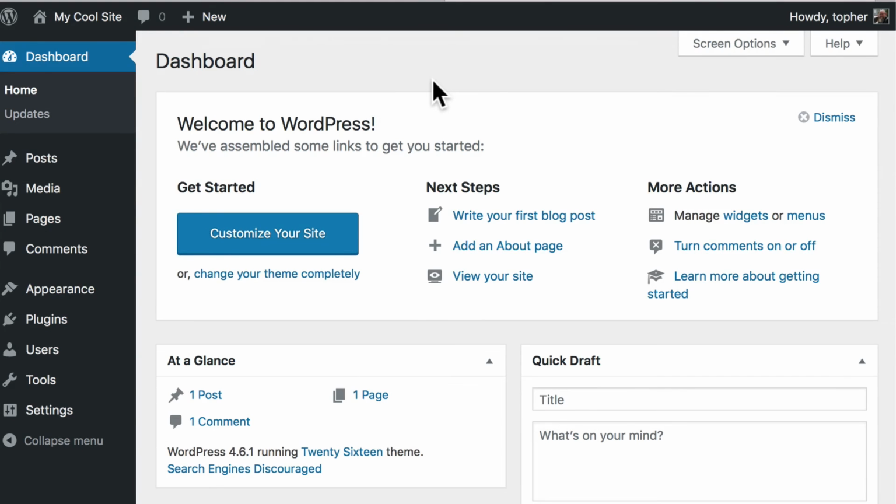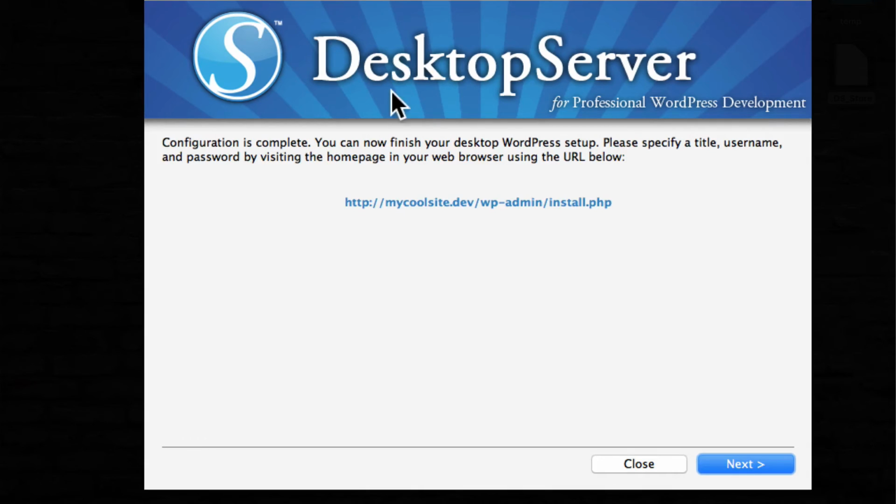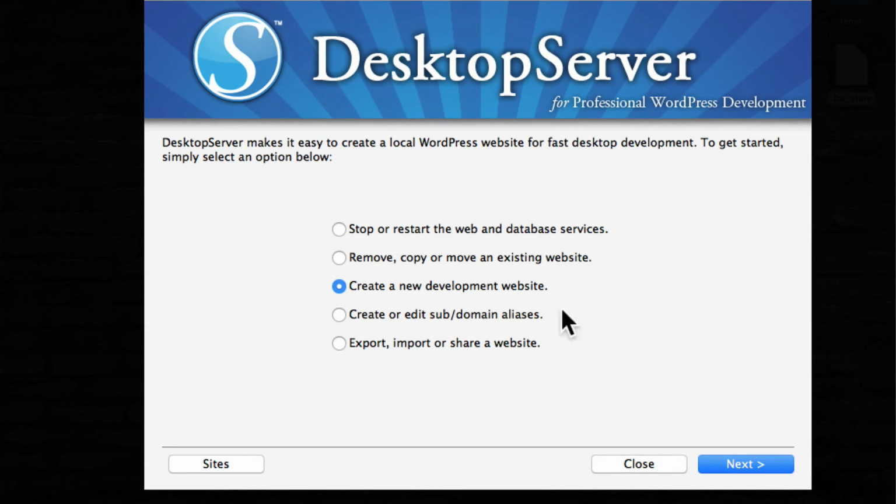Now something good to note is that this is exactly like a normal WordPress site. There's nothing special about the fact that it is running on your own machine. So you install plugins the same way, you install themes the same way, all of your options and features are exactly the same. Now let's say I don't want this site anymore.